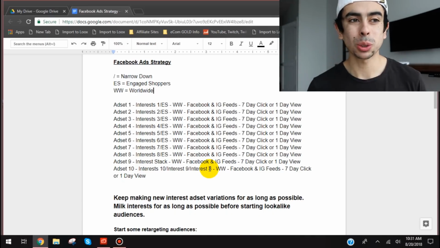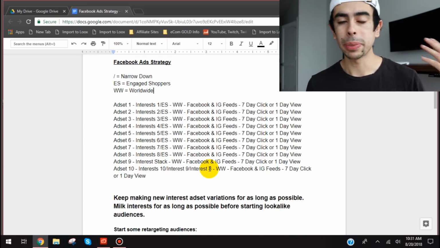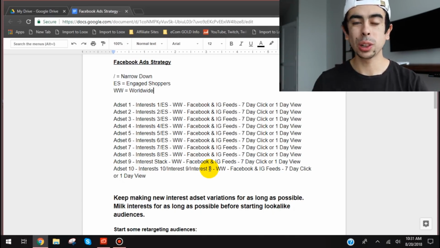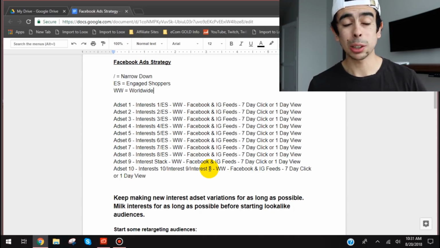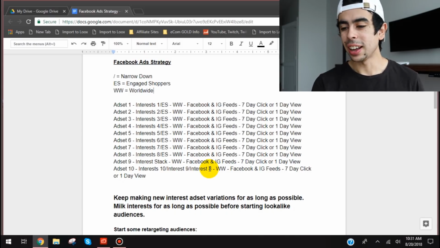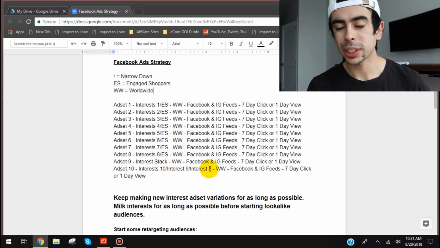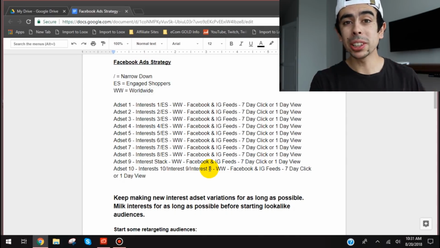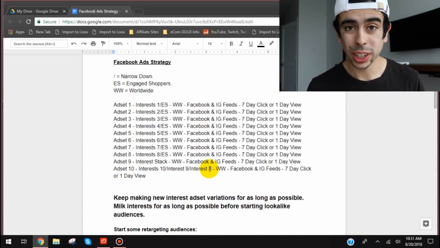A lot of people like to rush lookalikes. I don't know why. I mean, I get why, because they're pretty glorified in the space. And yes, they're amazing audiences, but there's no reason to start doing them if you don't have to yet, right? It's like if interests are working super well, keep milking the interest. Keep making more interest and keep testing audiences that way.